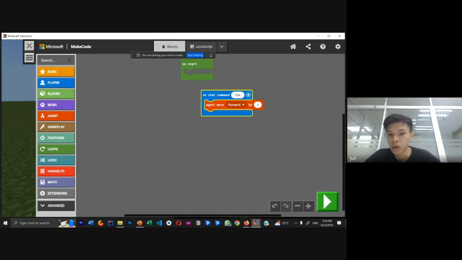Okay, so what this code block does is that whenever you type run in the chat, your agent is going to move forward by one. Okay, so what you need to do next is you see this green button over here. Okay, you just need to click on it and it's going to run the code. So now you just need to save it. Okay, you just need to click on this button.